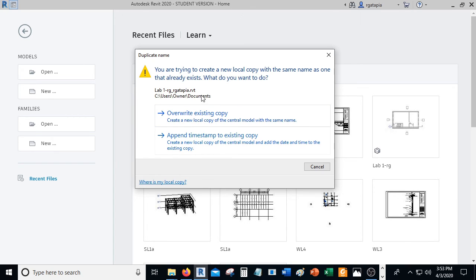I had this warning because I did this exact same lab earlier, but you just say override it. And it's adding an extension to it. In this case, it's Argotopia, which is the name of the license for this Revit.